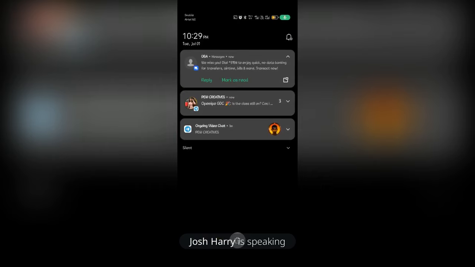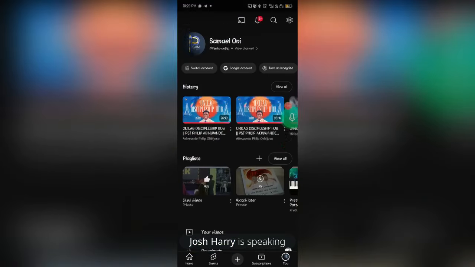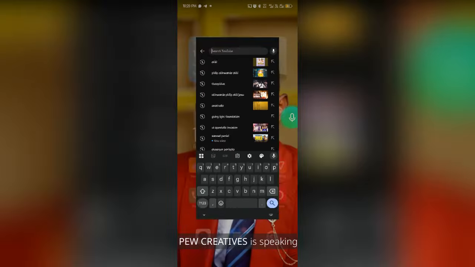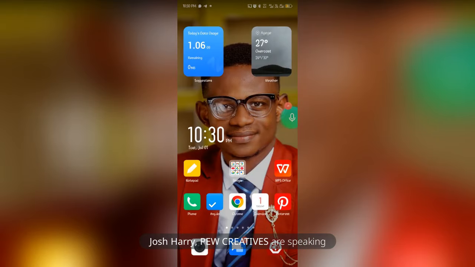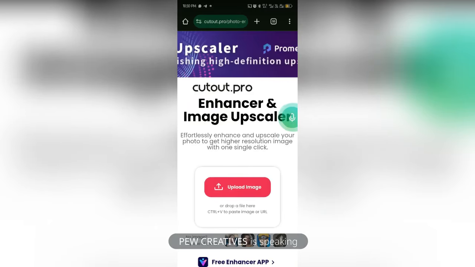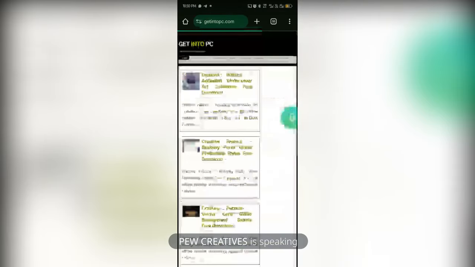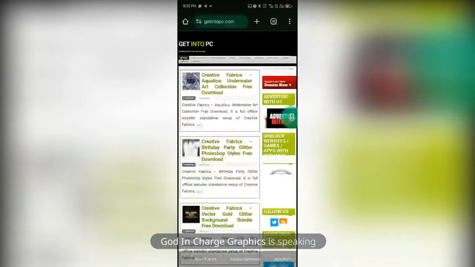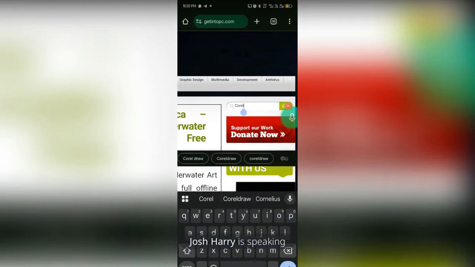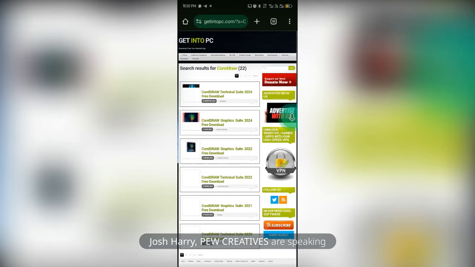You haven't sent me how I will install CorelDRAW and Photoshop on my laptop. Oh, Corel and Photoshop. Okay, I will send it for you. Why not just install CorelDRAW? Which laptop are you using? I'm using, and I don't even know the name of the laptop.